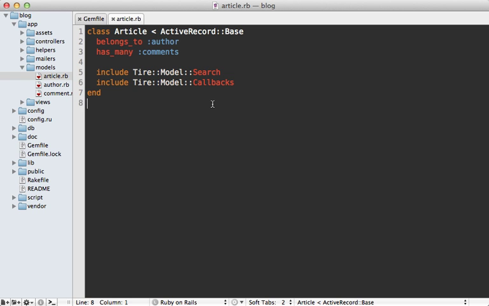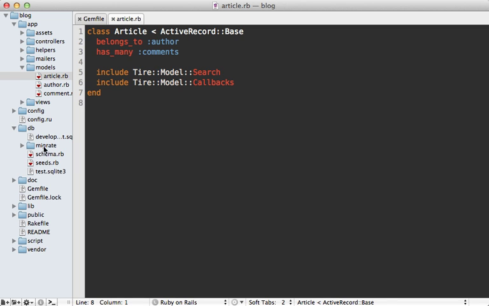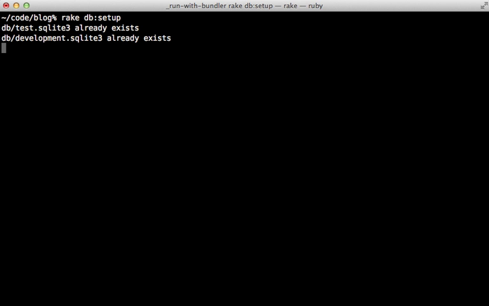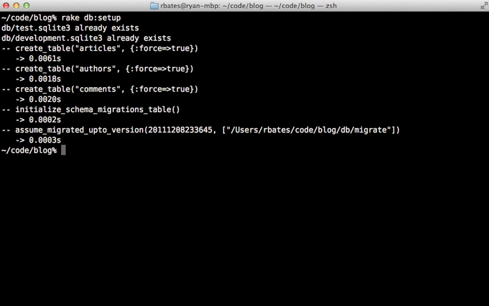I already have some existing article records, so those won't be indexed at the beginning, but they're all defined inside of my database seeds file, so I can just reload the seeds file and it will automatically index them when it creates the records. I can do that really fast by running the rake db:setup command, and that will recreate the database and load up all the data from the seeds file, including automatically indexing it.